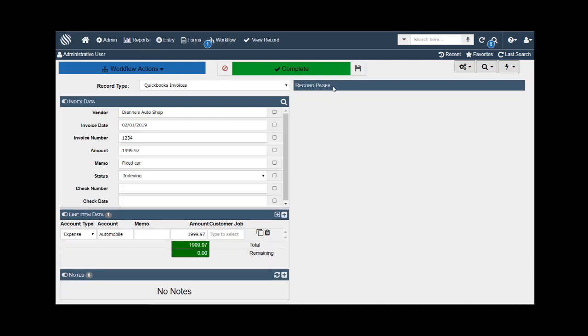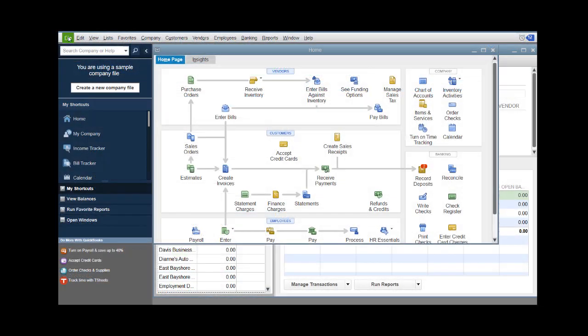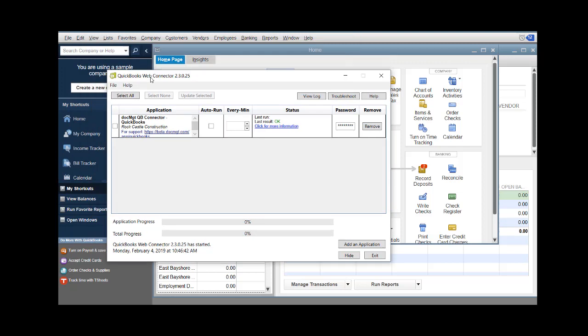Once you are done indexing, click the Complete button at the top of the screen. This completes the indexing and sends the invoice to await transfer into QuickBooks. Load the QuickBooks Web Connector and make sure to check the leftmost checkbox for the Doc Management application. Now, click the Update Selected button to have the Web Connector check for Doc Management workflow and start transferring the invoice.